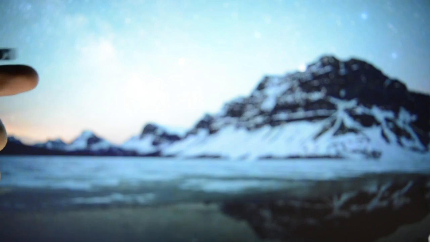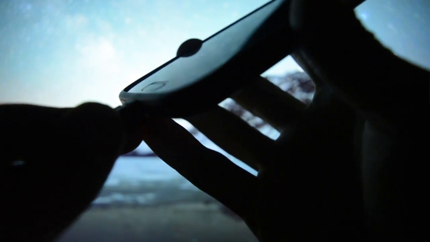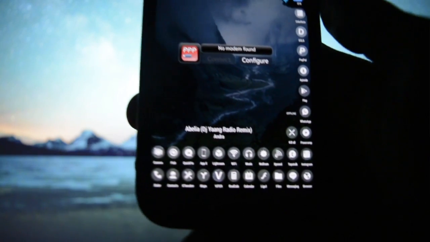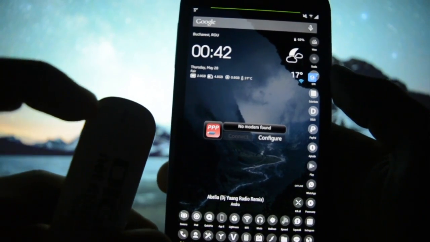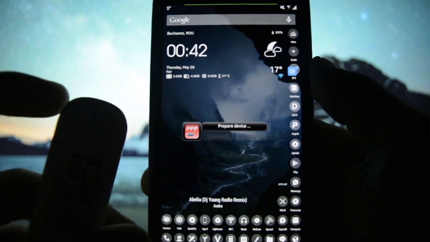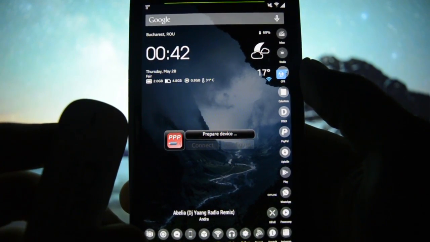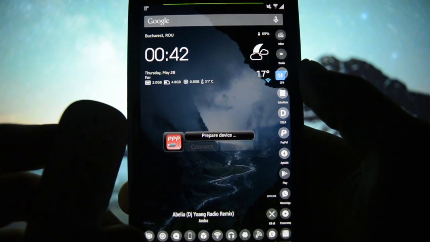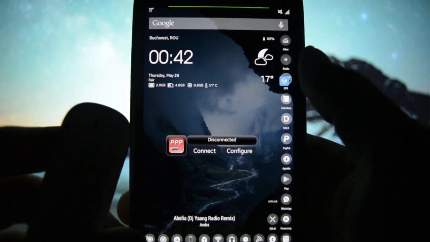So this is the OTG cable, and I will be connecting this to my phone, and right now you will see that this is going to be flashing, as you may see, and it says prepare device. So right now it's preparing the device in order to use it. Sorry, let's disconnect it for this moment.